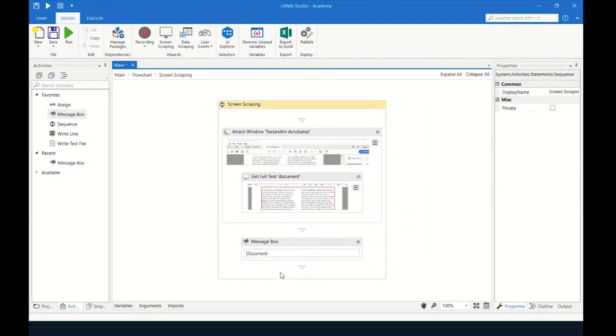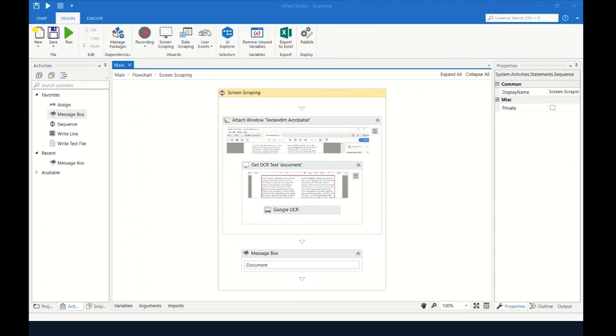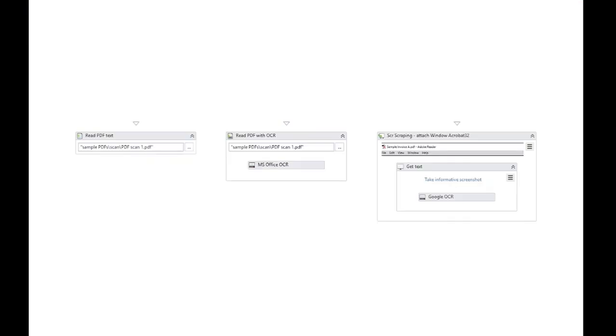And if in the previous step we would have chosen a different scraping method, like OCR, we would have gotten these actions as a result. Right, so these three techniques can be used to extract larger pieces of text.